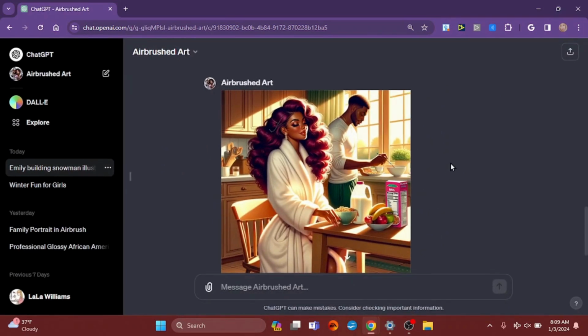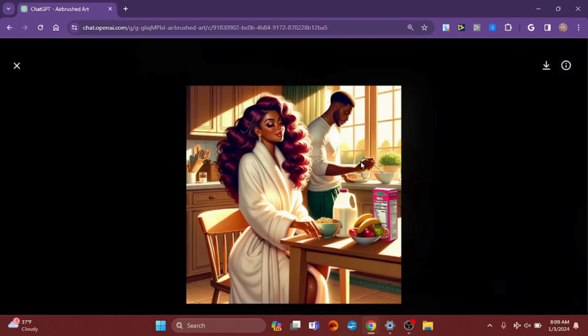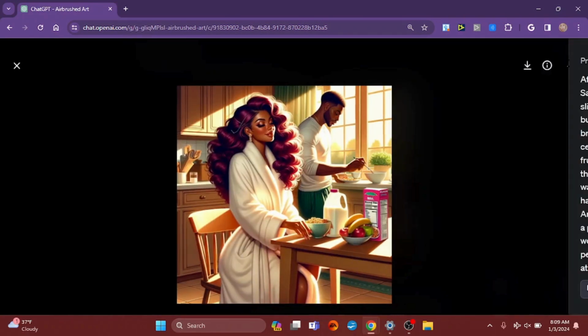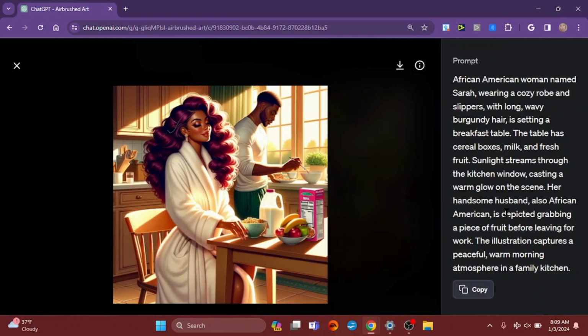I'm going to show you one more little secret. Click on your picture. Click on this eye in the corner. And this is where you get your prompt. You can take this prompt, paste it back in the box and come up with another image. You could take this prompt and put it on a document to build a prompt guide for customers.